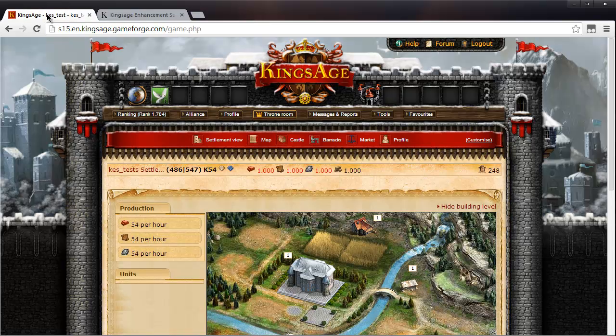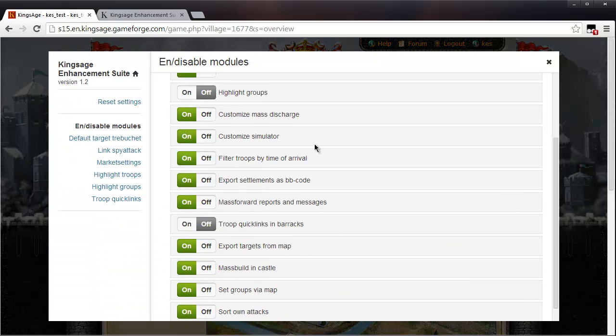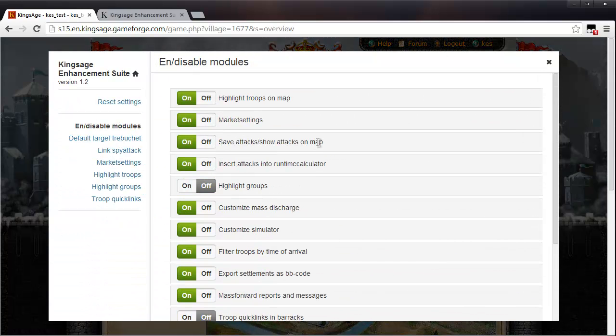Change to our KES account. Reload the page. Now with Tampermonkey and the KES enhancement suite installed, you get this link up here showing you that the KES enhancement suite is active. Clicking the link will lead you to the settings page where you can customize all the settings that the KES enhancement suite provides. And that's basically it.